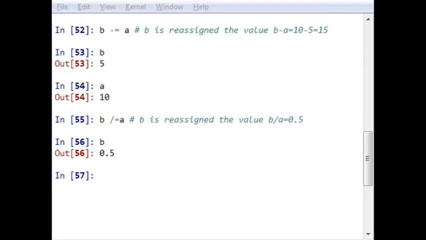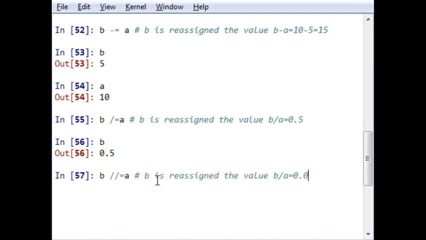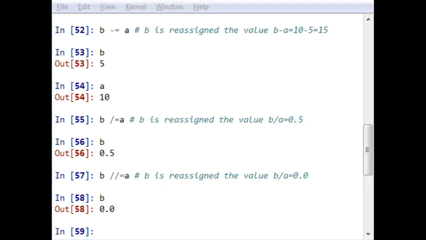But now what happens when I use the double slash? The double slash equal to operator means the floor division operator. The floor division operator will show you the output of 0.0. That's the difference here.